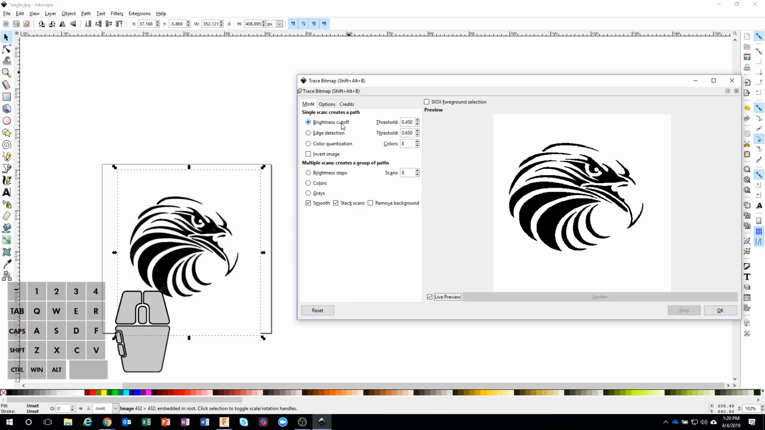So we have brightness cutoff, we have edge detection, so you can see how it's going to trace around the edges. You can go by colors, so let's say it wasn't black and white, maybe it was grayscale. You could have it only show 4 of the colors or 3 of the colors or whatever. But in this case, I'm going to do brightness cutoff. And I recommend messing around with the threshold.